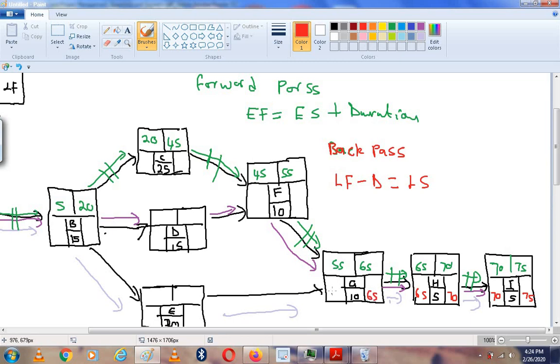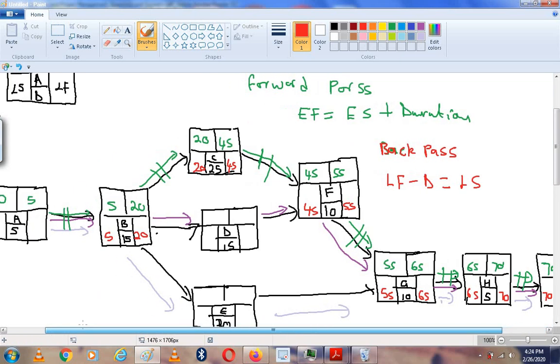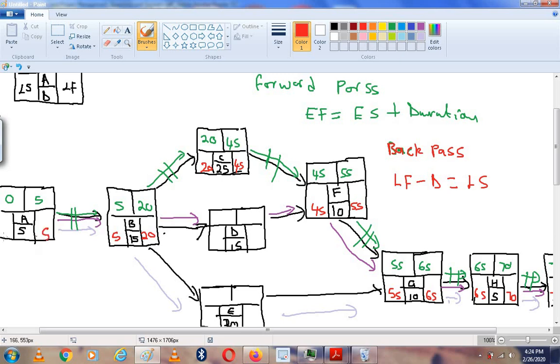65 minus 10 will give us 55. 55 minus 10 will give us 45. 45 minus 25 will give us 20. And then 20 minus 15 will give us 5. And then 5 minus 5 will give us 0. Alright, so that's that.